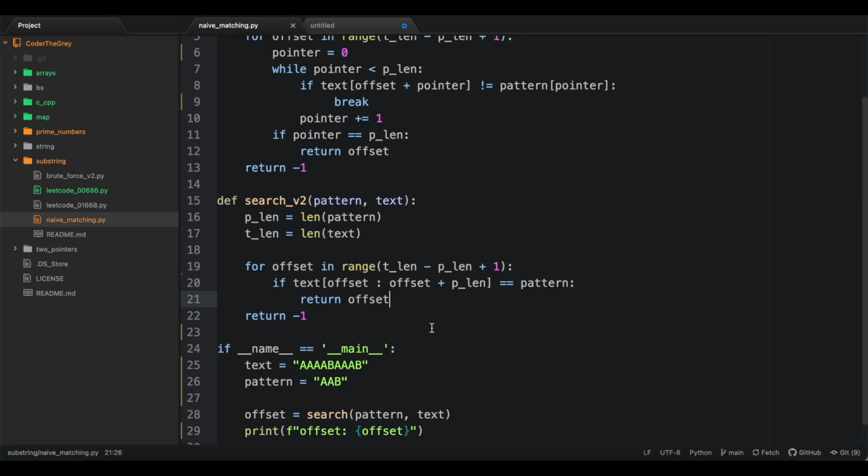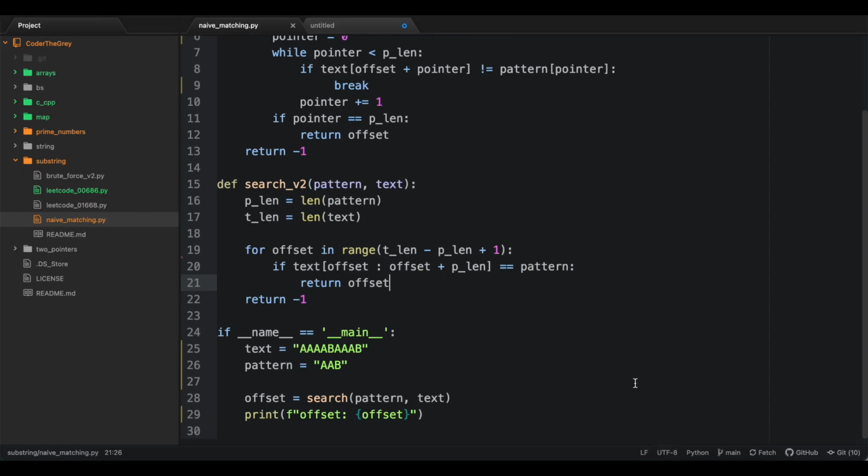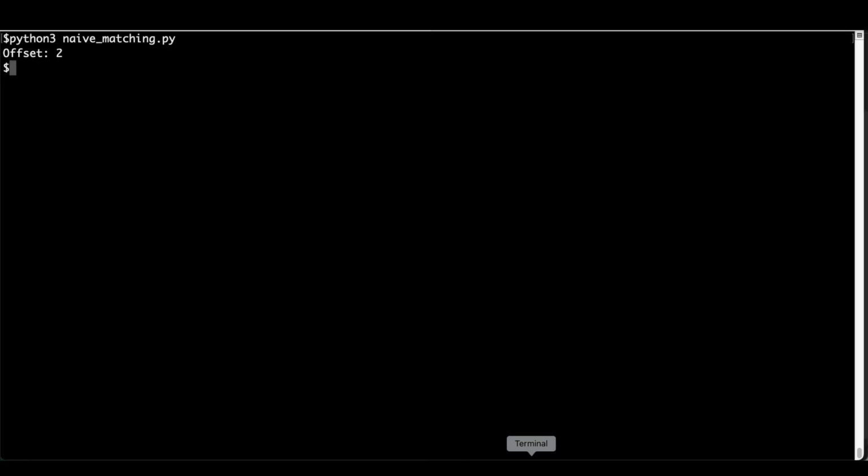All right, so let's check it. Sorry, I need to call this function again. Let's call version 2 here, and then we try to run it. Yeah, it still returns exactly the correct answer.